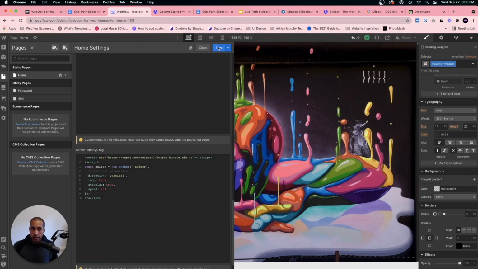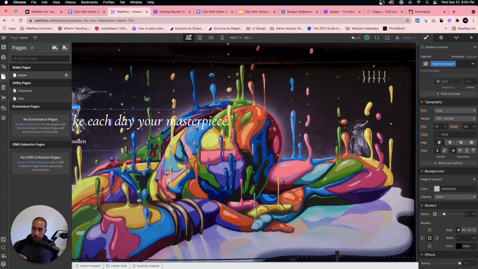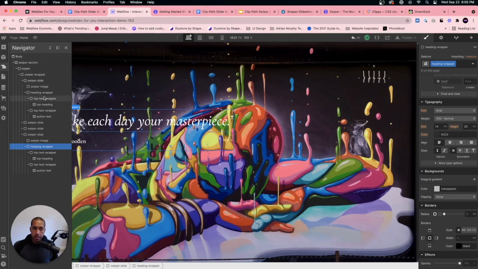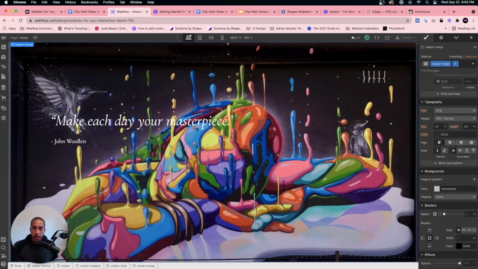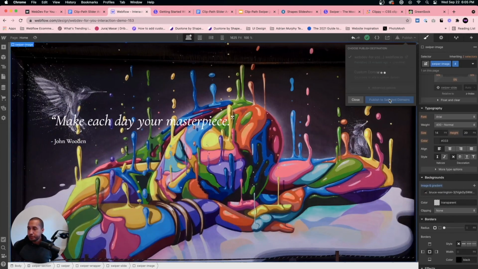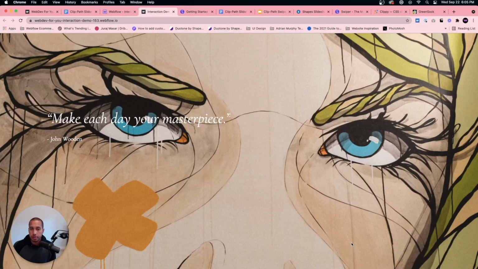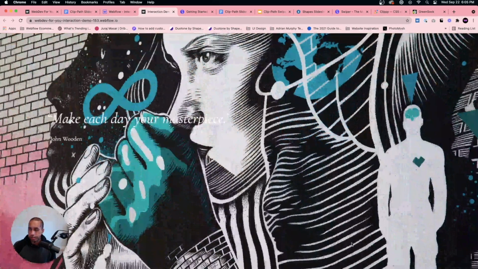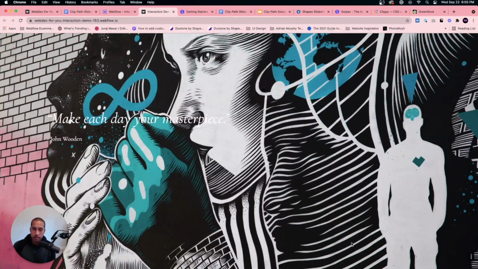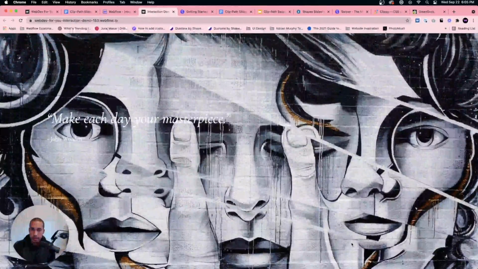Let's just double check. So I'll save. So we added the style sheet, the script tag, and we initiated Swiper.js with the structure that Swiper gave us in the documentation. So I'll go ahead and publish, and we should have a functioning slider. So I'll preview, and let's see if it autoplays, and perfect. So we have an auto-playing slider, looks really good.